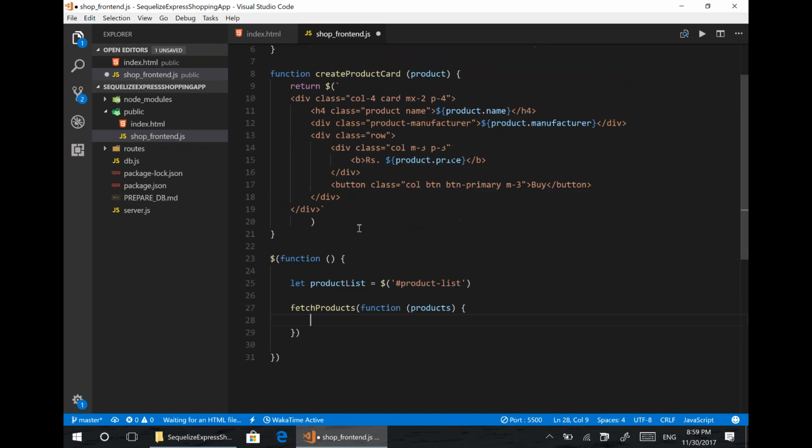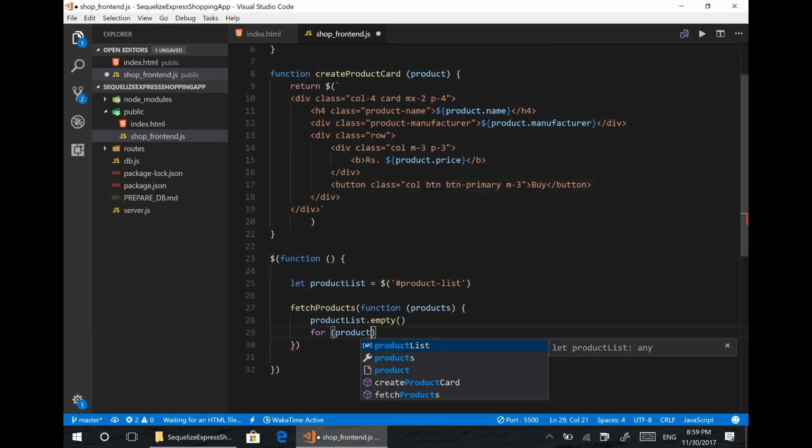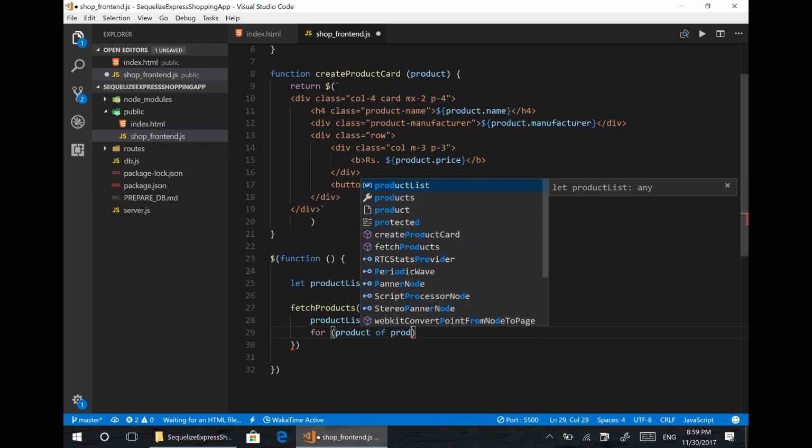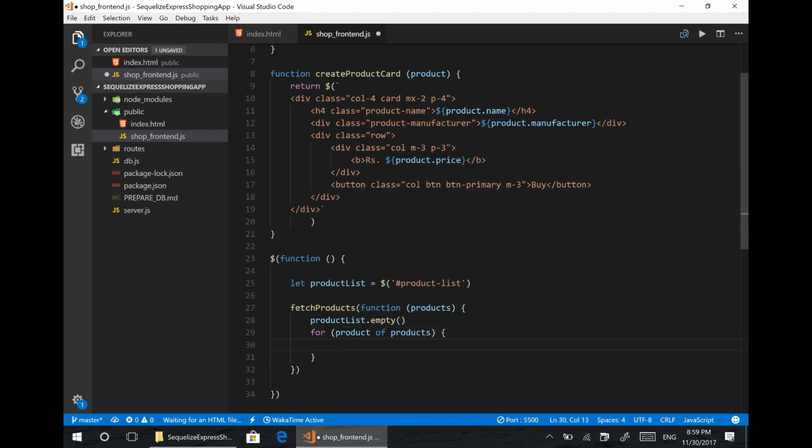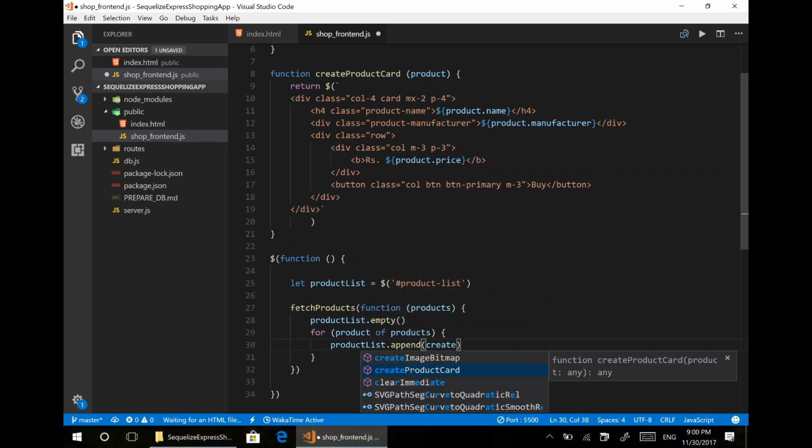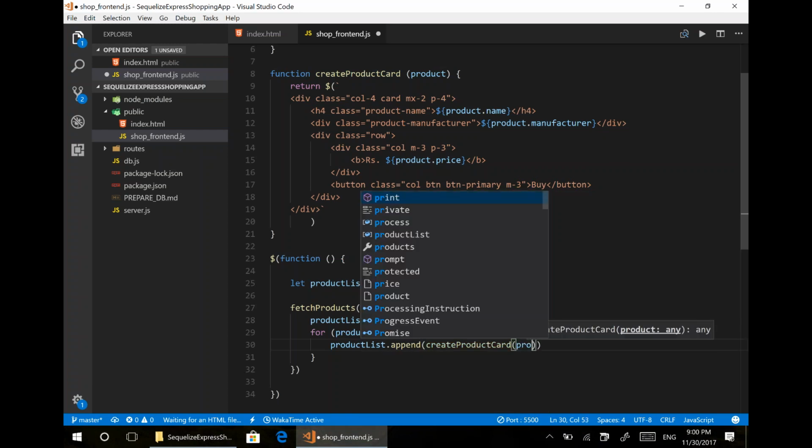And after we get the products, what we'll do is we will take product list dot empty, and after doing product list dot empty, we will do for product of products, we will do product list dot append. We will append it with the result of this thing. We'll append it with create product card of this product.